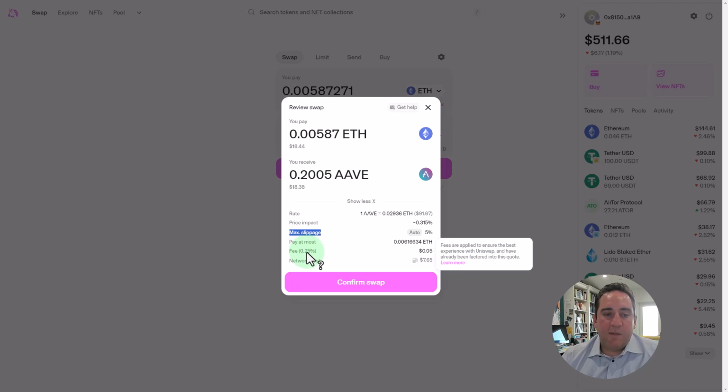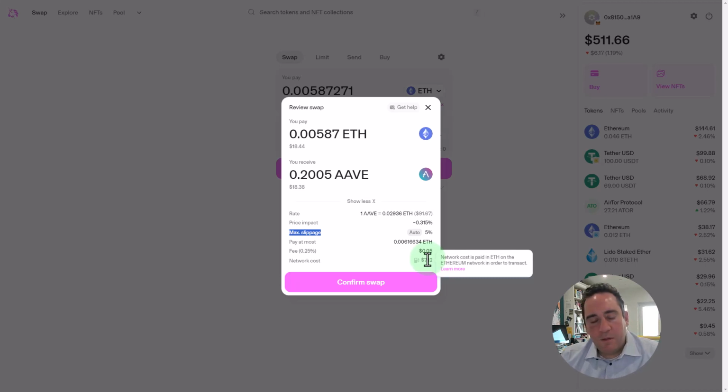And then some of that also goes to the actual liquidity pool. And then your network cost is what we're paying in gas. That's the expected gas cost. So Ethereum being a layer 1 blockchain, gas cost is exorbitantly higher than it would be on a layer 2 blockchain. And the same on a layer 3 is even more inexpensive.